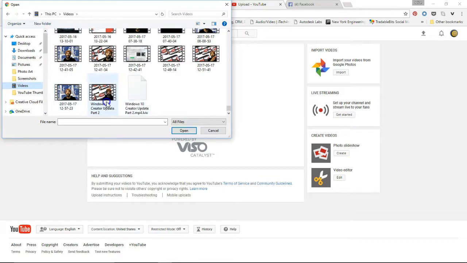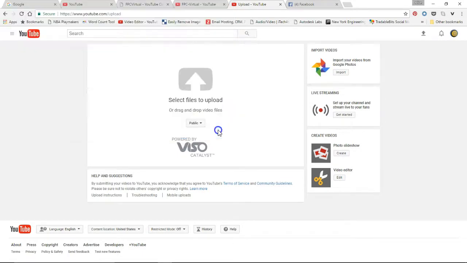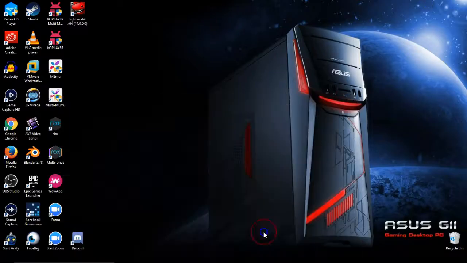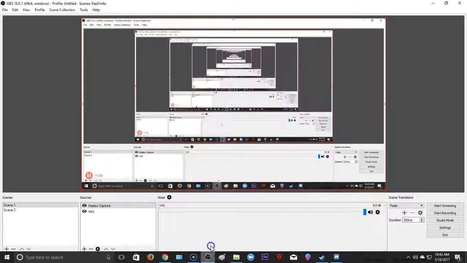A terabyte is pretty huge, but video files overload really fast, especially if you're recording for an hour or more. So say this was the one right here, I can drag it and drop it, or I just click open. Once you click open, that will go up onto YouTube and try to upload. So let's go back to OBS.